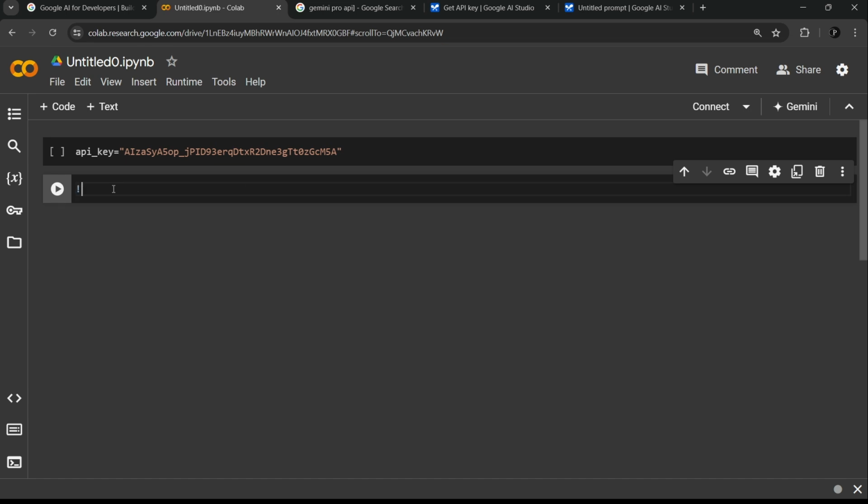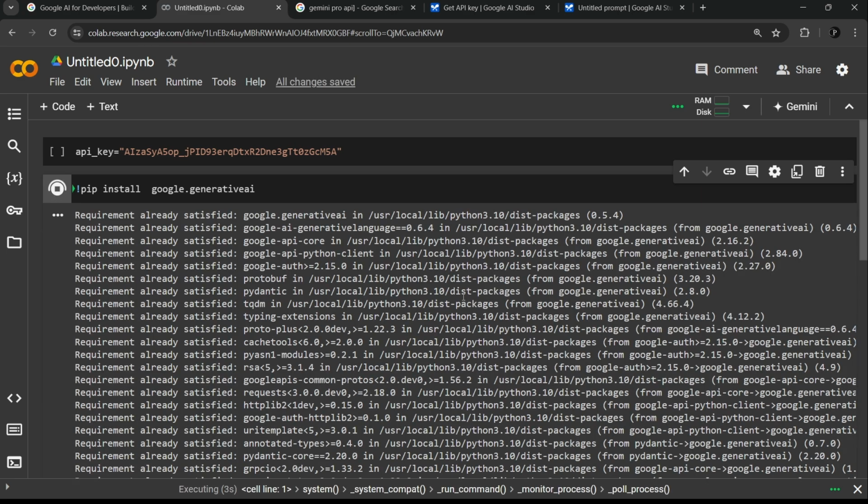So I'll quickly write pip install google-generativeai, and I'll click on run. This code will run and it will install Google Generative AI, which is Gemini Pro, on this notebook. And you can see it's already satisfied because I have already used it earlier on my machine.